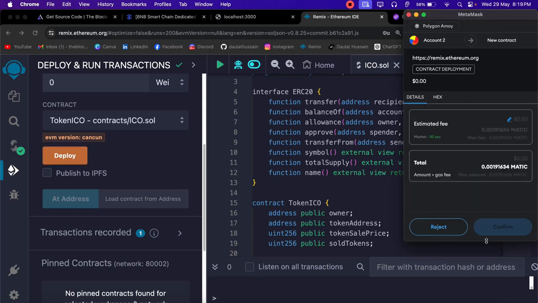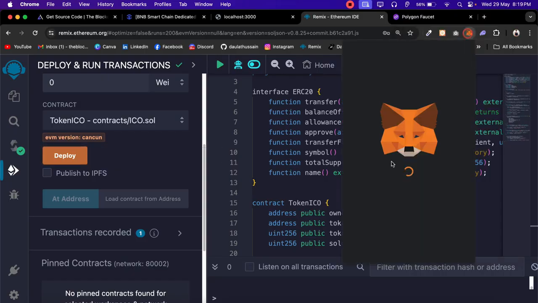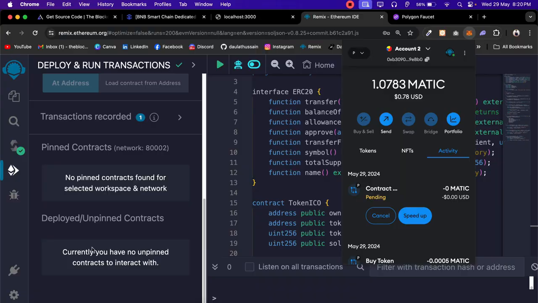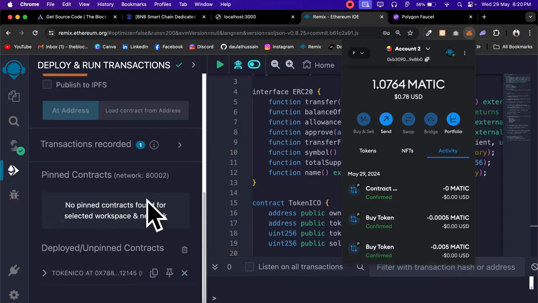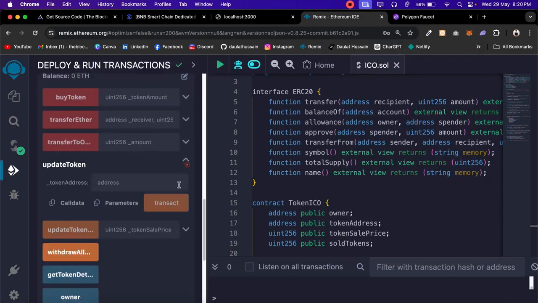All you have to do is simply confirm the transaction. You can see the transaction in the pending state in your MetaMask. Once the transaction completes, it will give you the interface of your contract. So you can literally interact with your ICO contract right from Remix IDE. If you open this one, you will find all the functions we have here. So from here you can easily update your token addresses. You can update the token price. That's all you can do right from here.